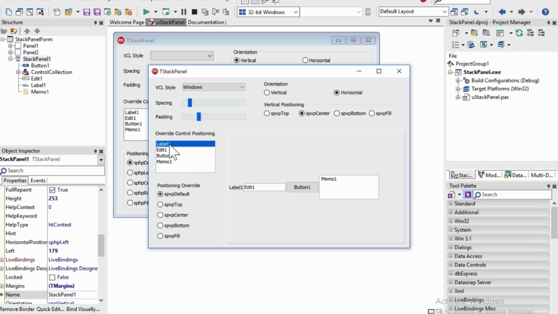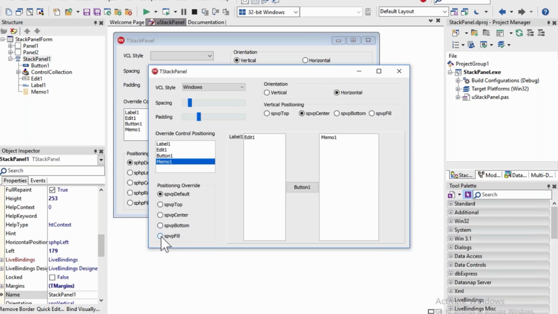So for example, if you wanted the label to be on the top, you can do that. If you wanted the edit box to be on the bottom, you can do that. Maybe the button we'll keep in the center, and maybe we want the memo to fill the whole space. All right, so that's the StackPanel component. So as we can see here, the controls get aligned to fit within the available StackPanel space, respecting the defined margins and the paddings that you have on the control.